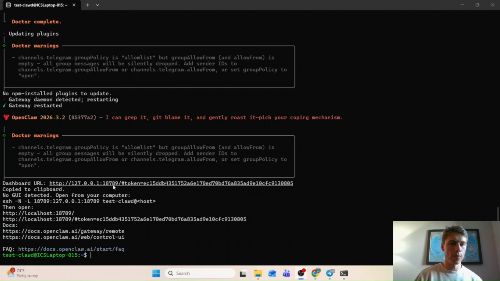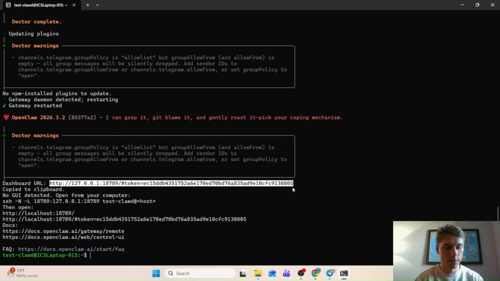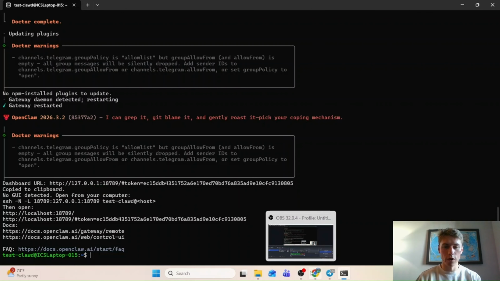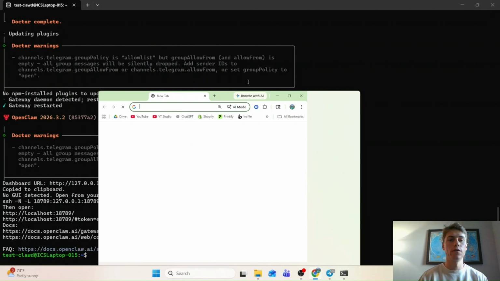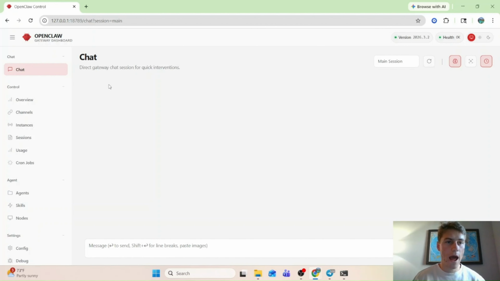The next thing that we're going to want to do is grab this link right here and bring it over to your browser. I'm going to copy it with Command C, and we're going to paste that over to our browser. Let me drag that over. Let's go ahead and paste that in. And now we are at the OpenClaw gateway dashboard.